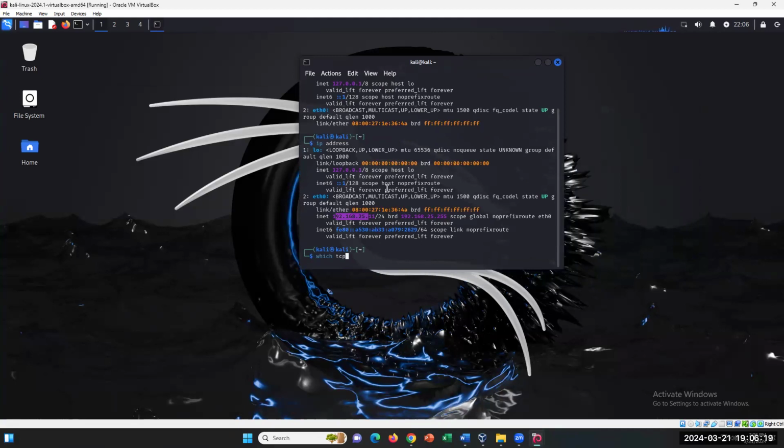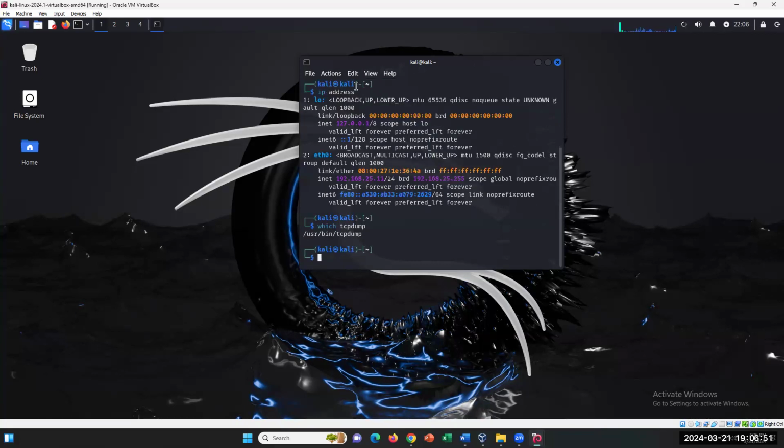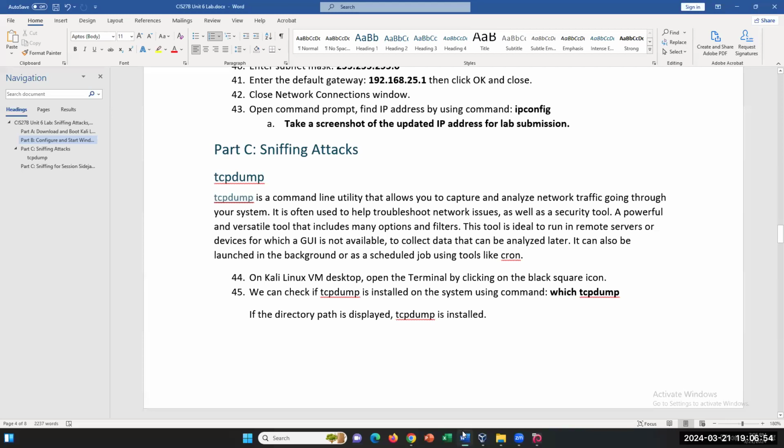tcpdump. All this is to check to see if there is tcpdump installed. If there is, it would give you a directory path, your folder path. It would say /usr/bin/tcpdump. Which you can do with anything, an application name, right? It will tell you, like, which hamster, and it will tell you if it's installed or not. If it is, there would be a directory path. So that's how you can check.